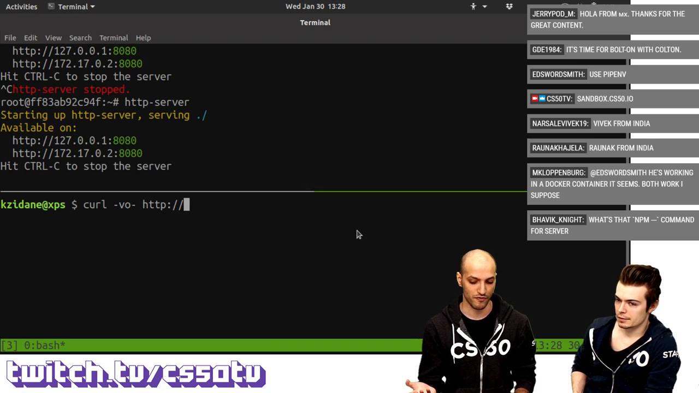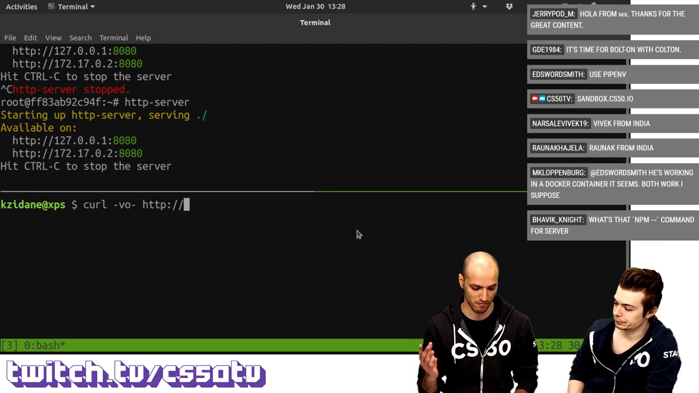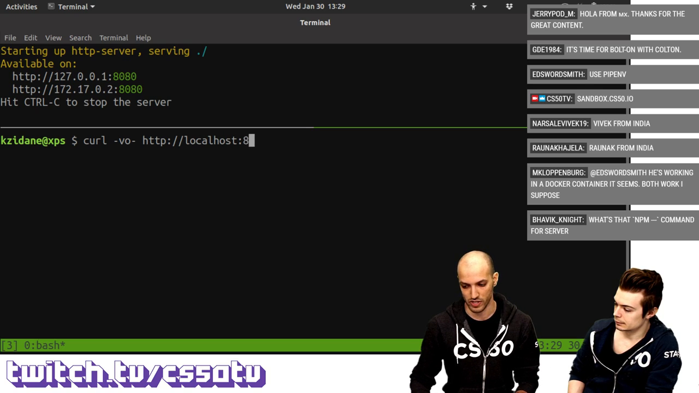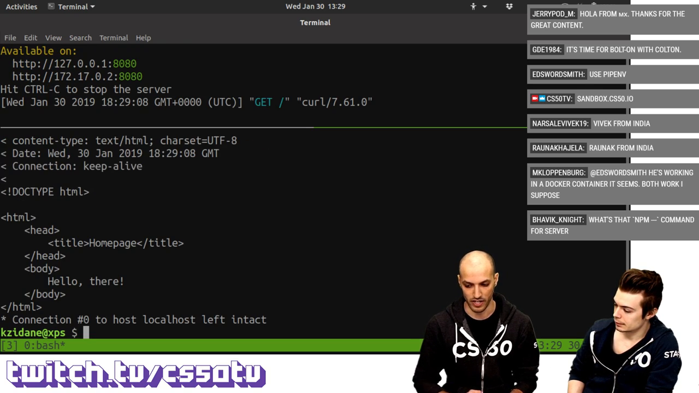And I don't have to use curl for this. You can use your web browser. I'm going to show how to do this in your web browser. Sure. But for now, just for the sake of simplicity, I'm just going to try curl. And let me resize this just a little bit. OK, so localhost, we said, and then colon 8080. Okay. And then hit enter.